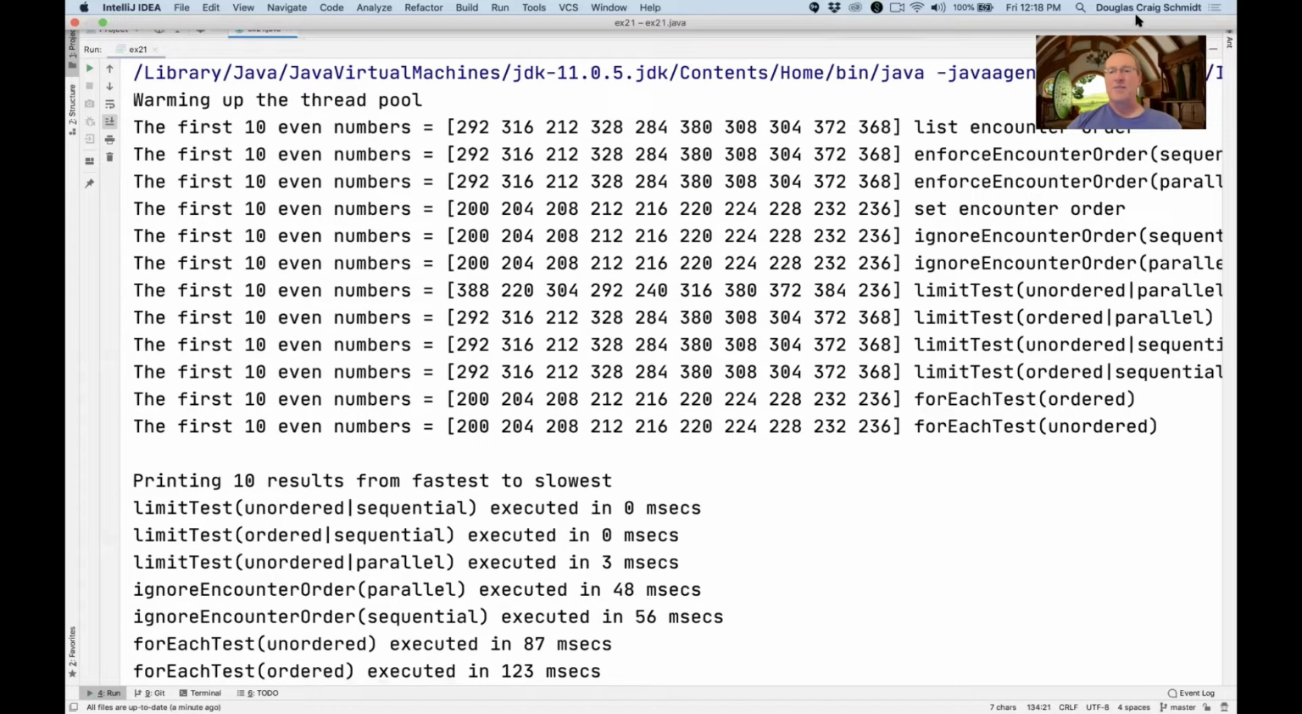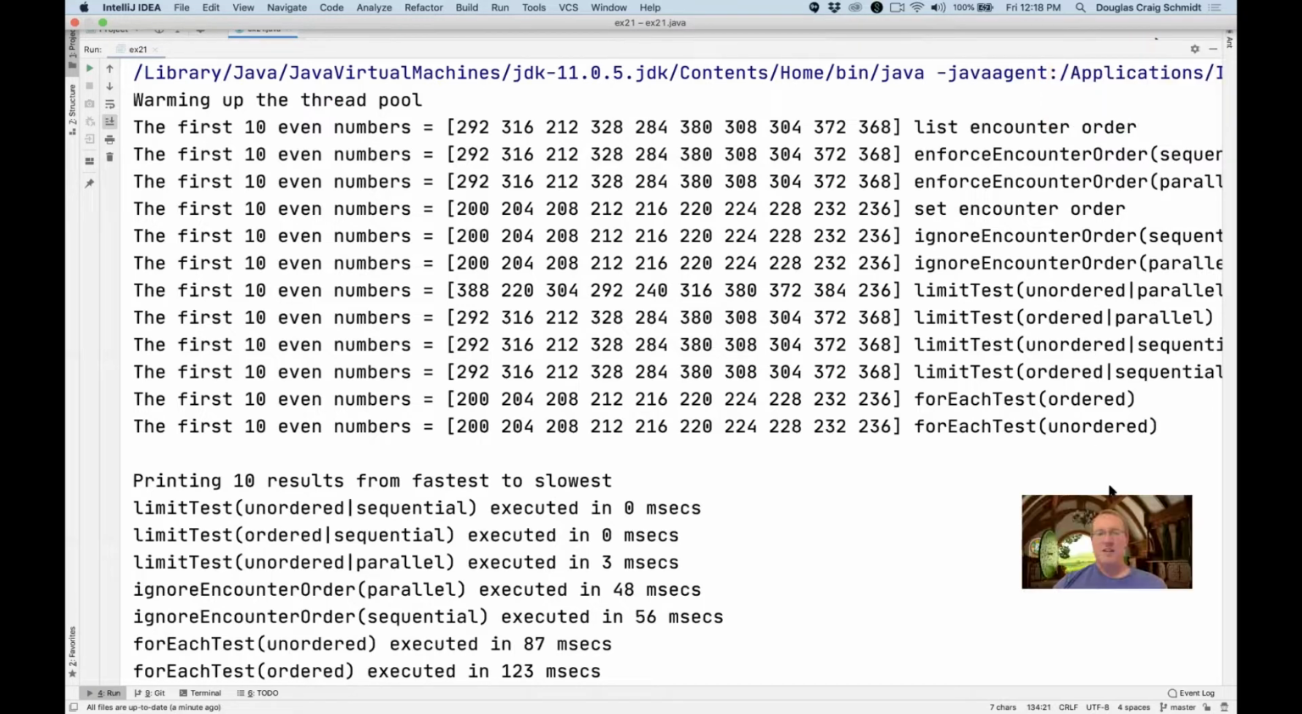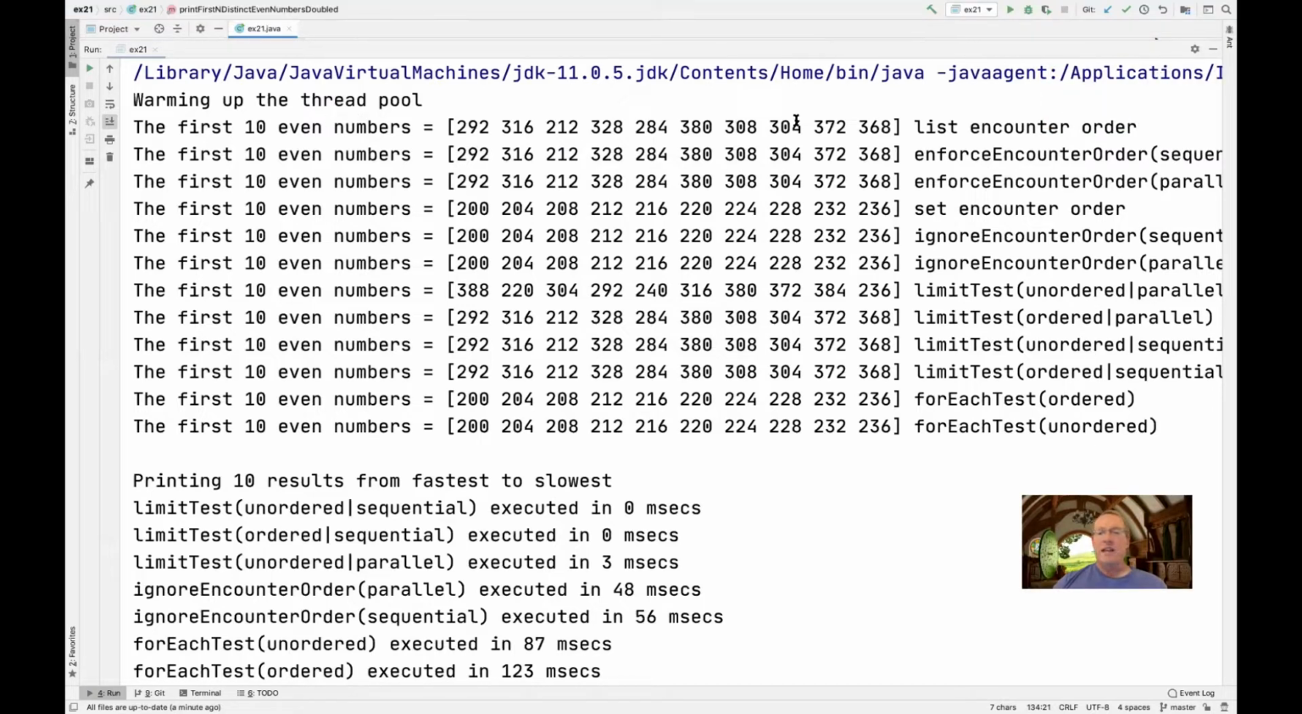So you can see, the encounter order is 292, 316, 212, 328, etc. That's the order in which the data was originally generated. And you'll see that whenever we do the operations that enforce the encounter order, that's the order of the output.